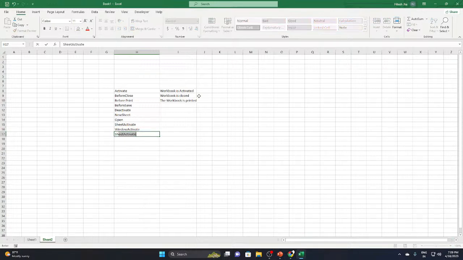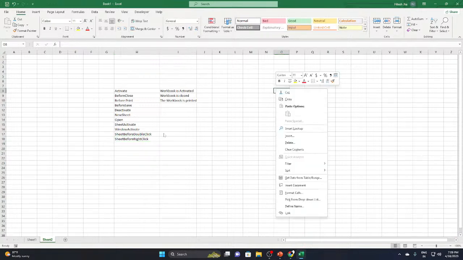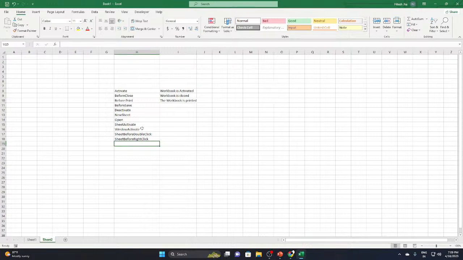And Sheet Before Double Click, Sheet Before Right Click. If I'm using right click, it means this one. So these are some important workbook events. The same goes for worksheet events.